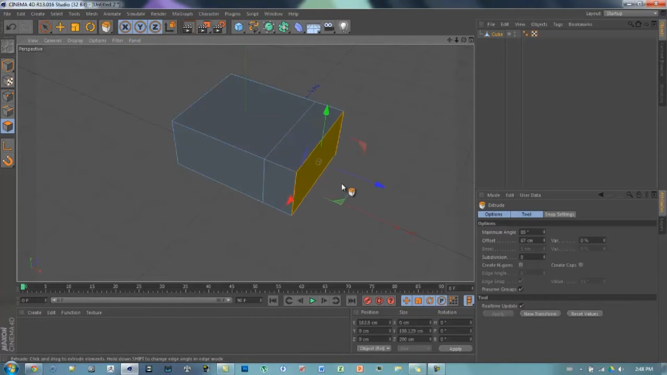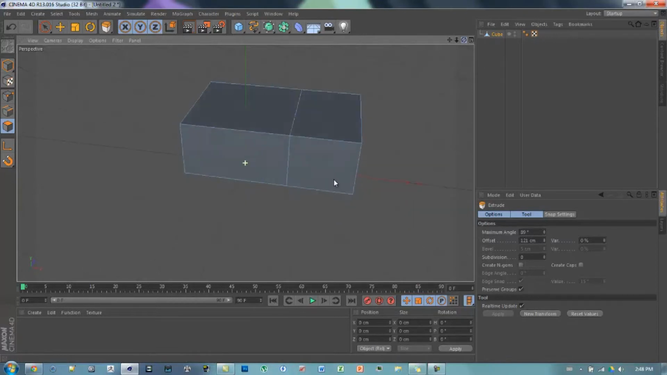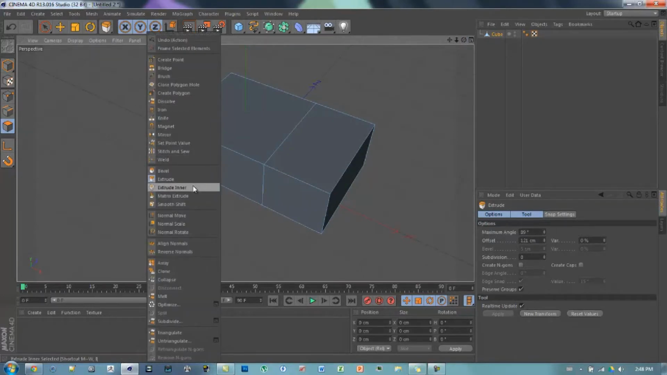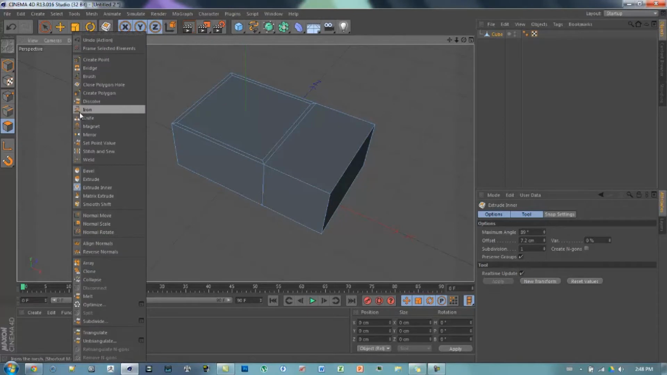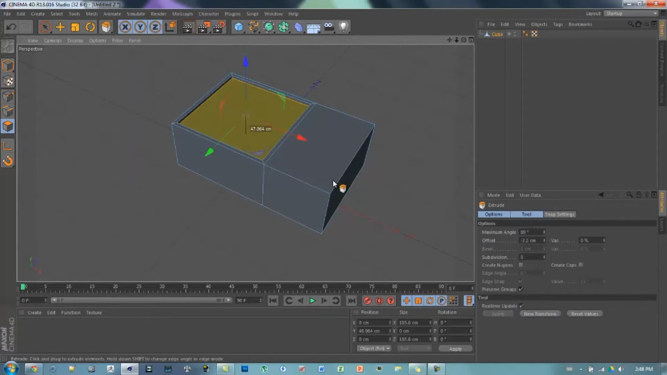Extrude tool. You want to extrude this end out. Not as wide as this piece, but you're still going to want it somewhat decent size. That looks alright. Next up, you're going to want extrude inner. With this, you're going to want to bring it in, not like that, but like this. Kind of that size. Doesn't matter, you can make it your own. Then you're going to want to extrude it inwards.